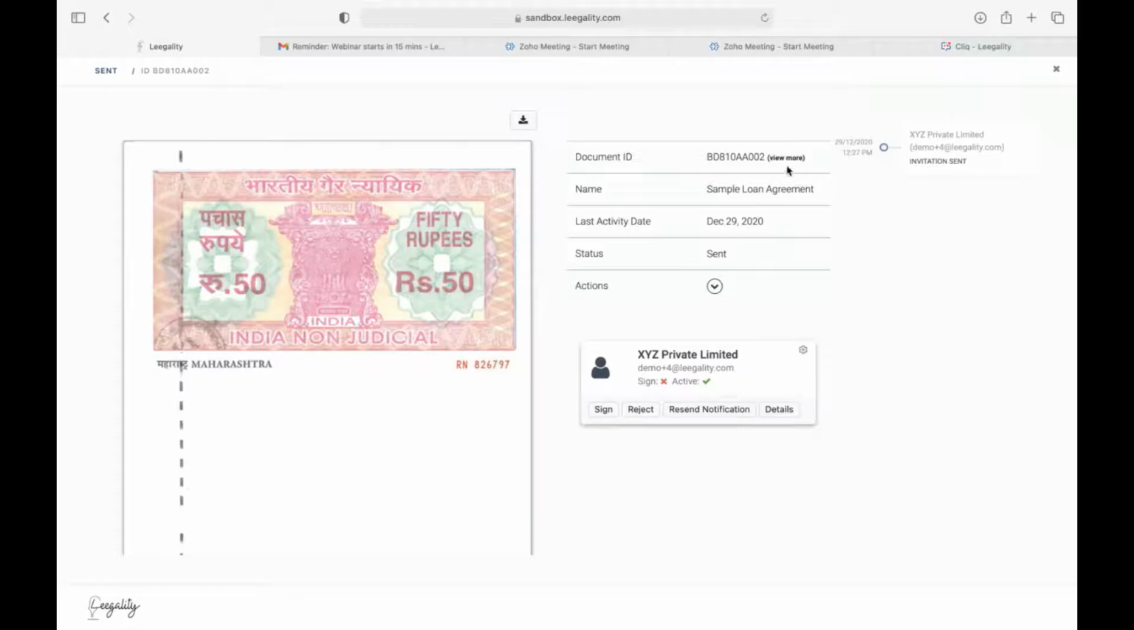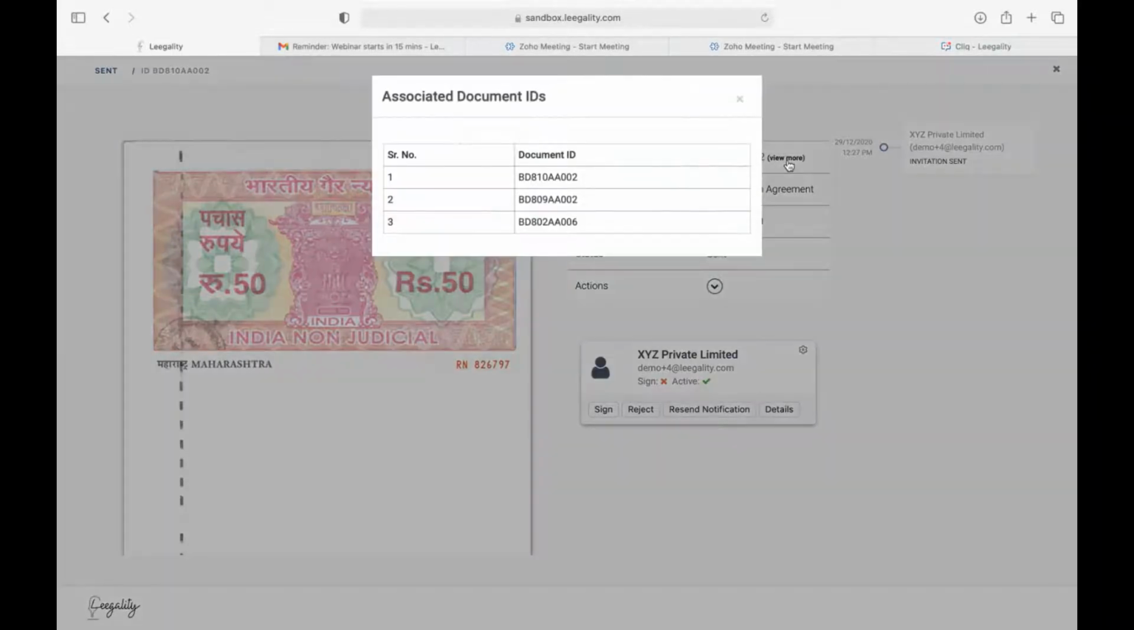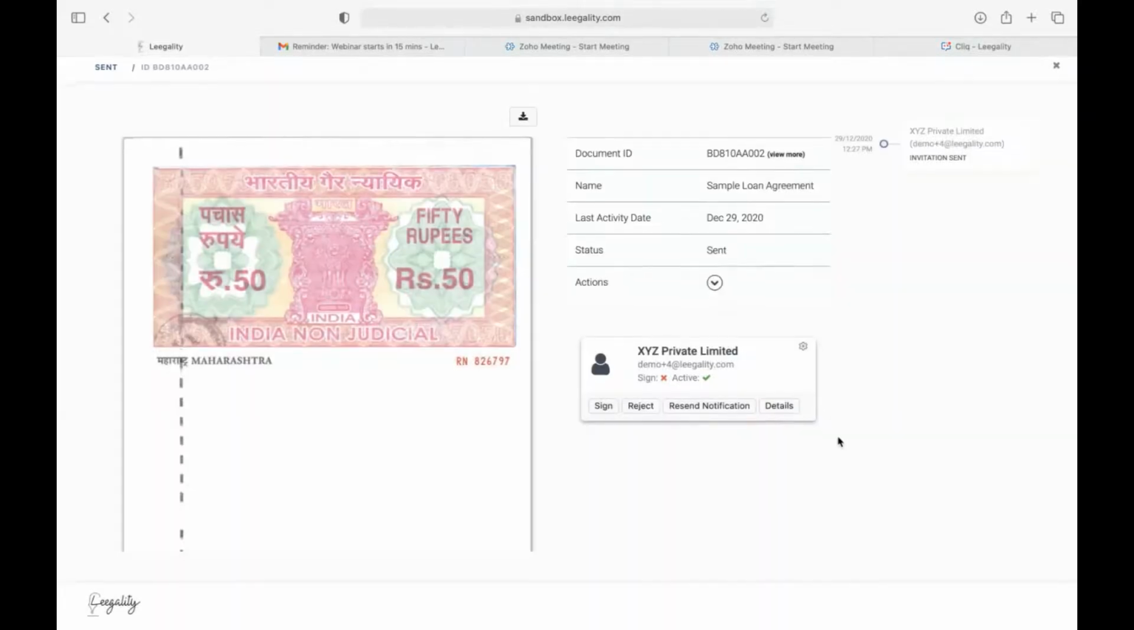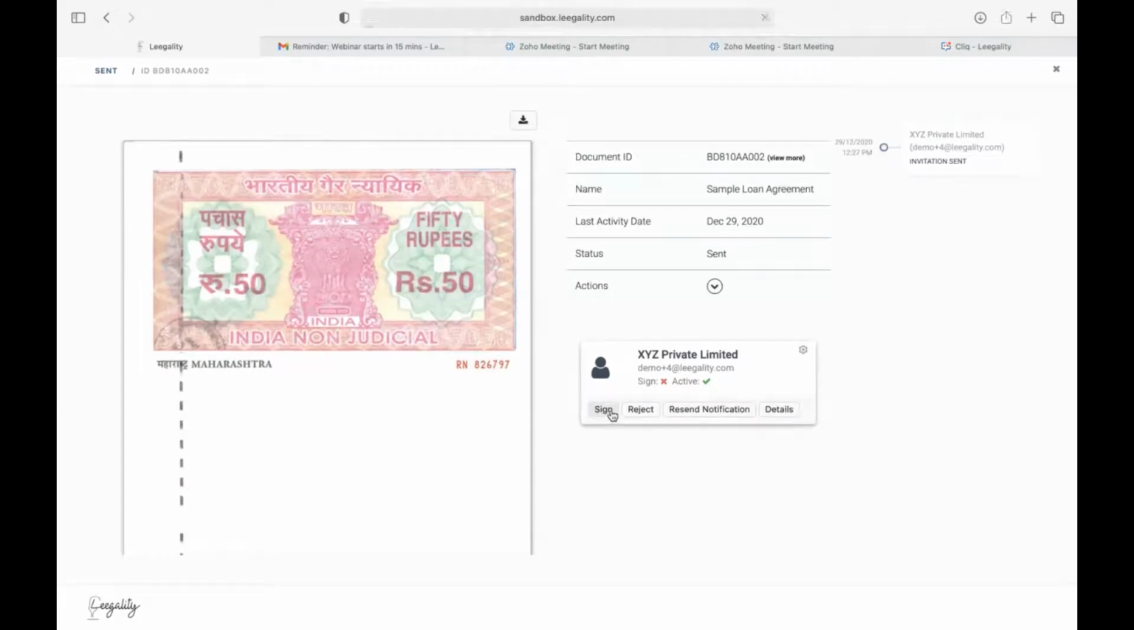The key thing here is that the document ID has a button called view more. If you click on that, all the document IDs turn up. So these are the various document IDs associated with the stamp papers that have been combined to make up the stamp duty for this agreement. Now let's look at it from the signatory's perspective.